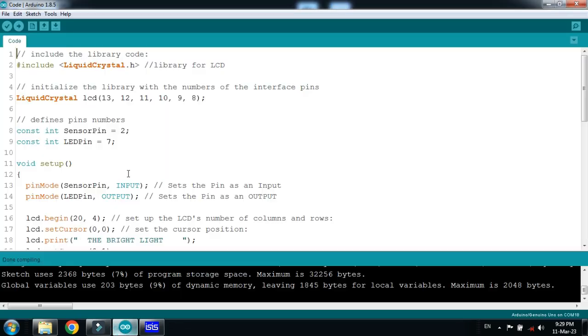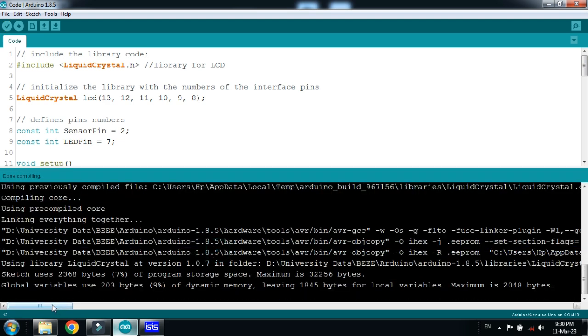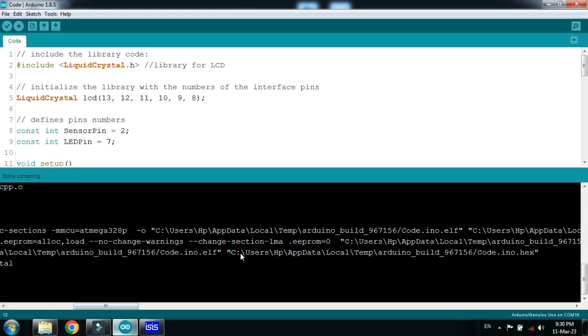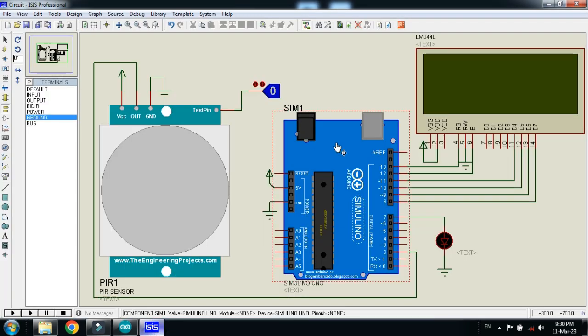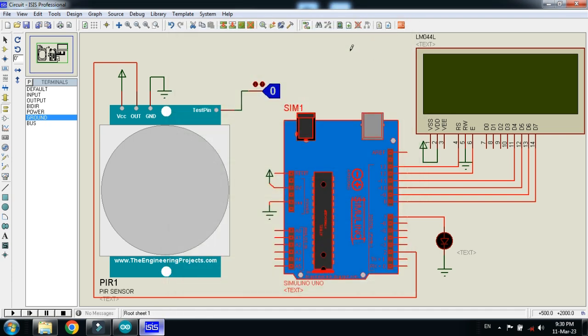Now let's see the code. Here you can see the code. Comments are written with almost every line. So now run it and copy the hex file of this code. Select it, press Ctrl+C and then paste it in the Arduino. Paste it and then click on OK.